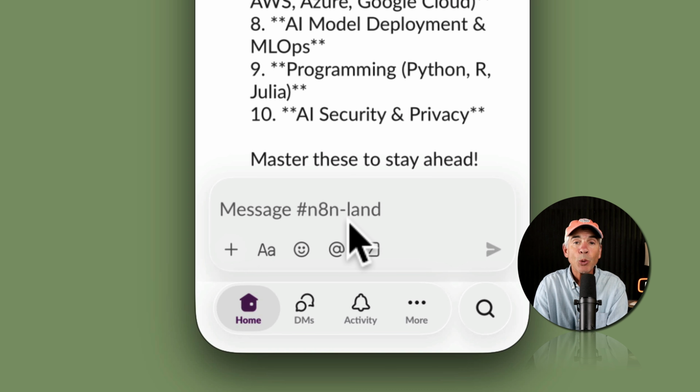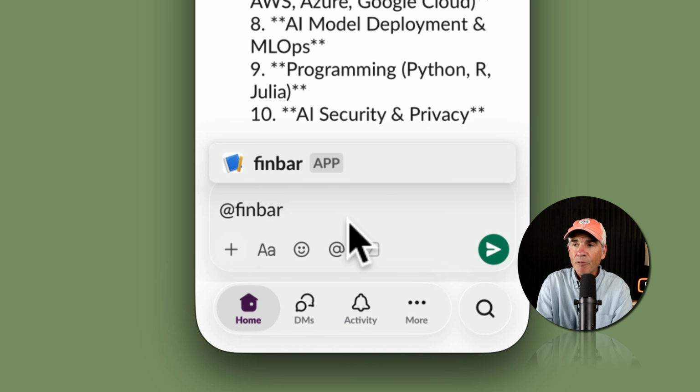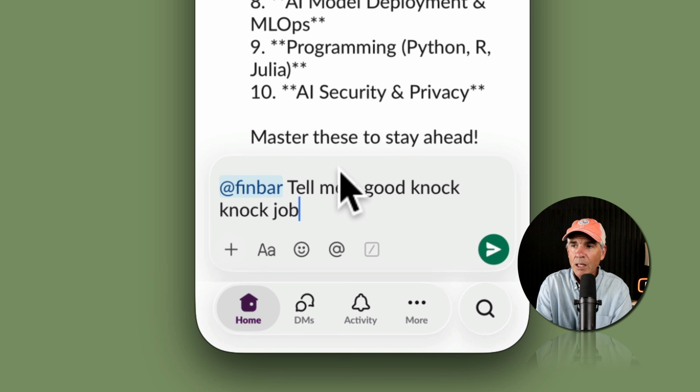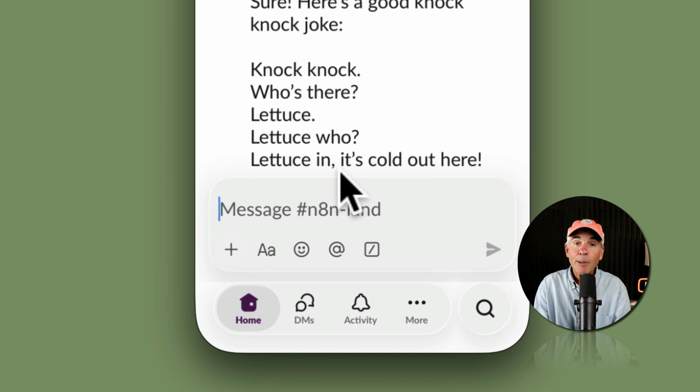So any device where you have Slack, I'll call up Finbar. Tell me a good knock-knock joke. Same joke I've heard before, but knock-knock, who's there? Lettuce. Lettuce who? Let us in.